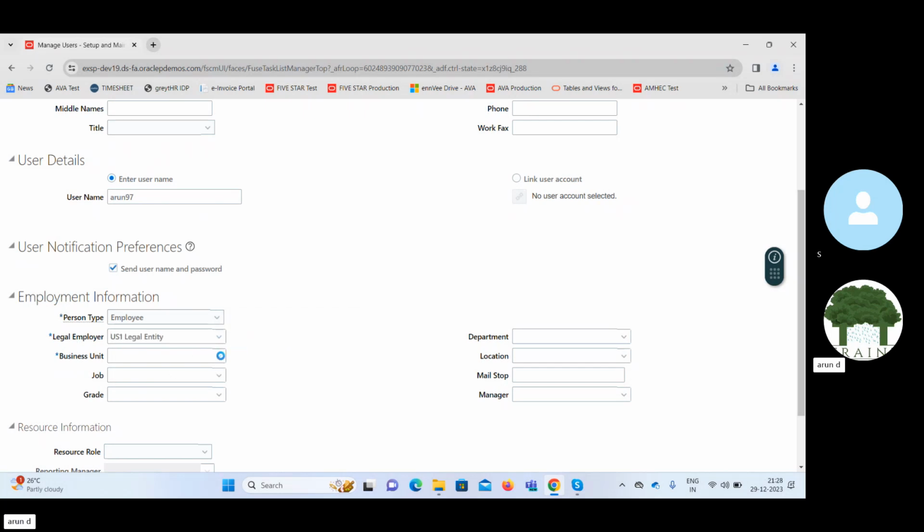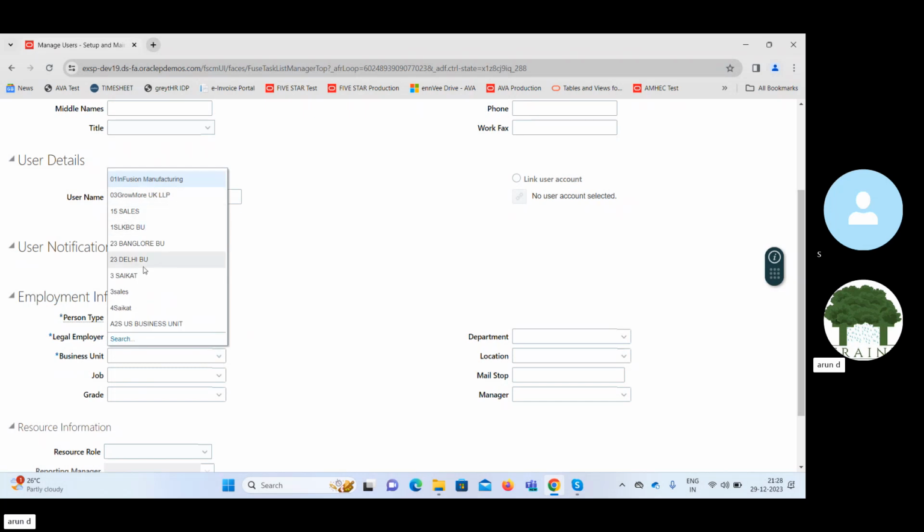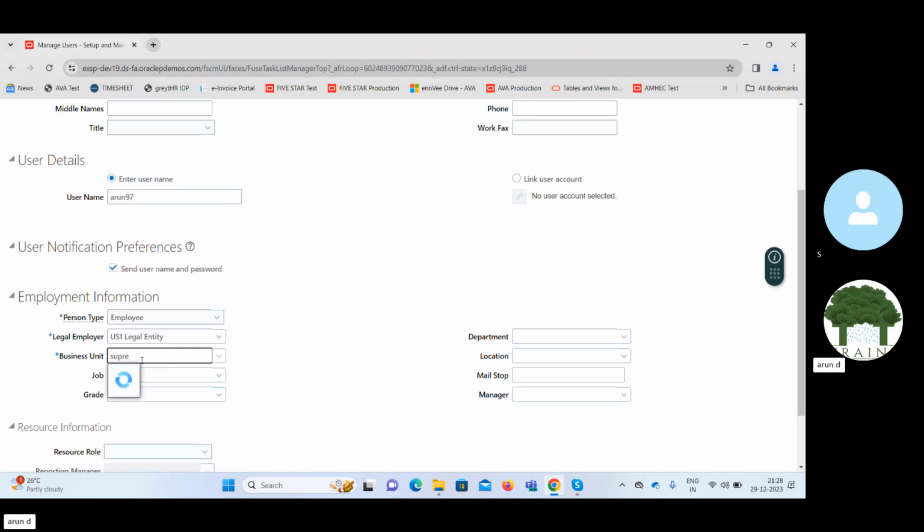Okay, and then I have this business unit access to be given. So I'll give Supremo US business unit, and these are all options if I'm implementing the payroll module, but since I don't have the payroll module, I can leave it as it is.